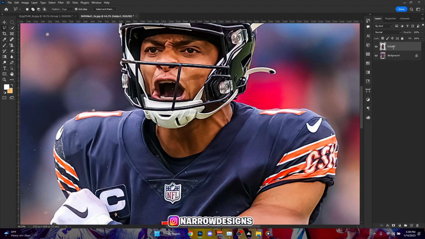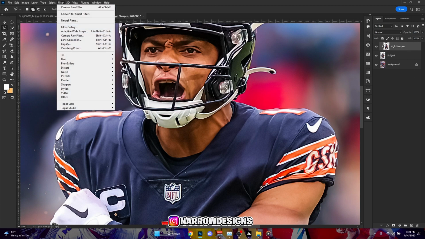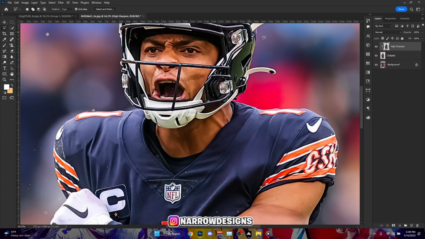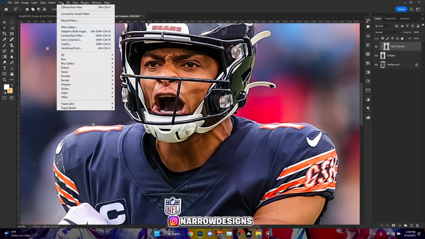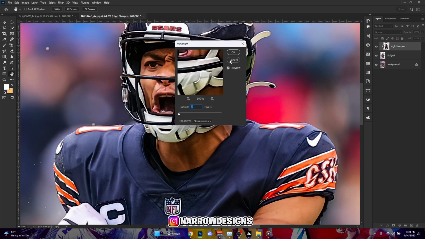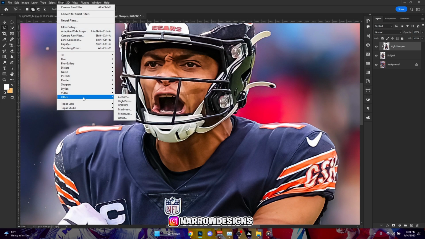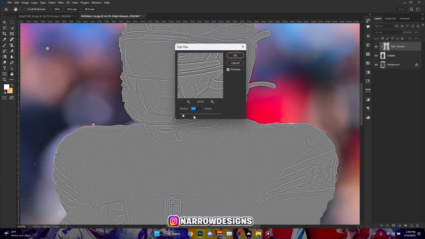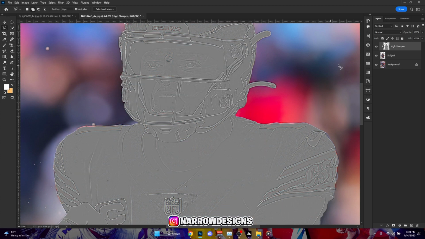So I'm gonna name this subject real quick, and I'm gonna duplicate it, create a clipping mask, and name this High Sharpen. You guys can follow along. And then after I do that, make sure you're on your duplicate layer. I'm gonna go to other, minimum. Oh wait, no, not minimum. Filter, other, high pass, and make sure my radius is at 2.0.